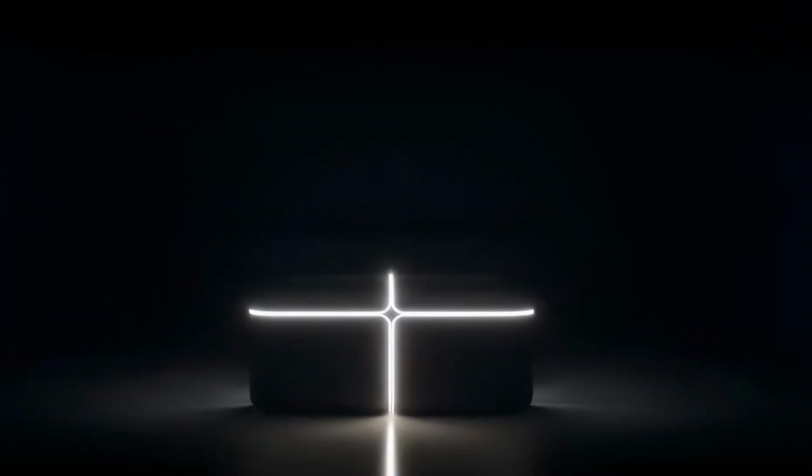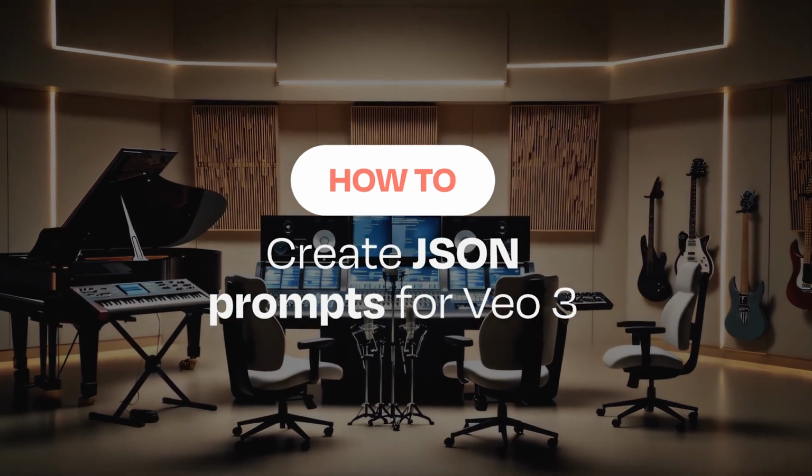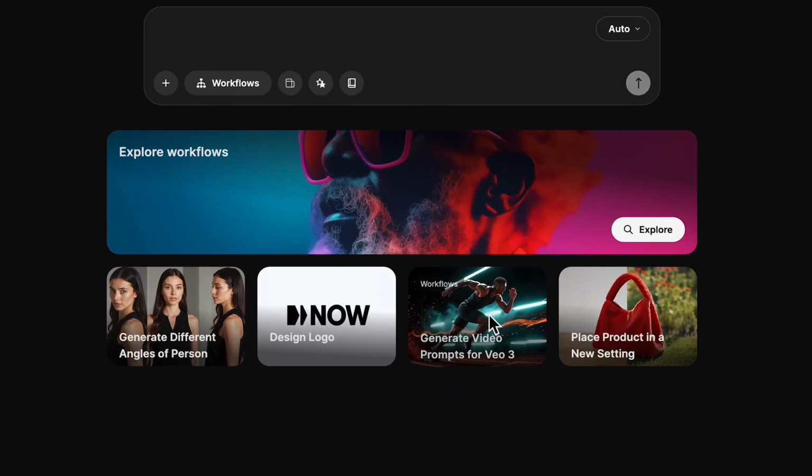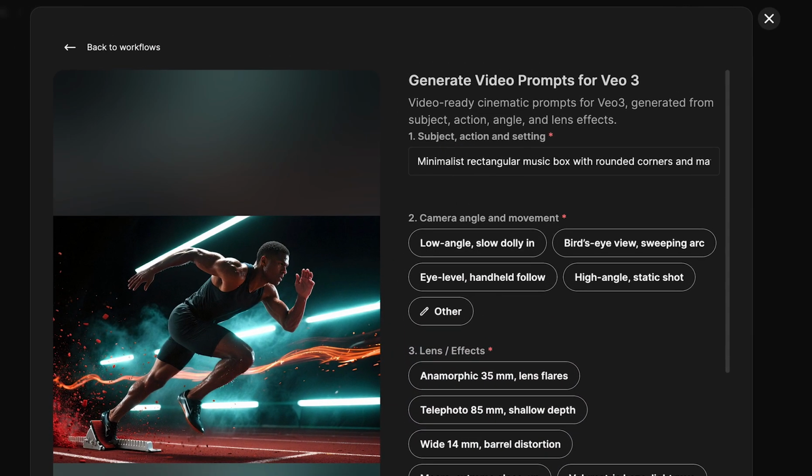You'll learn how to create JSON prompts using the AI Assistant without writing a single line of code. Let's launch the Generate Video Prompts for Veo 3 workflow. We start with a scene description that captures the main idea of what we want to create.